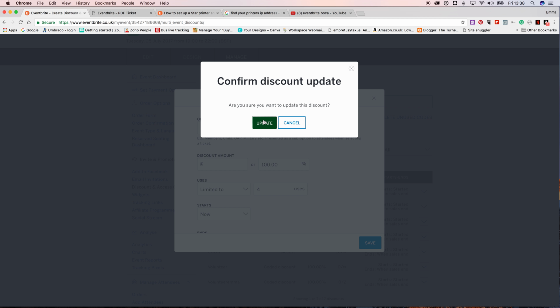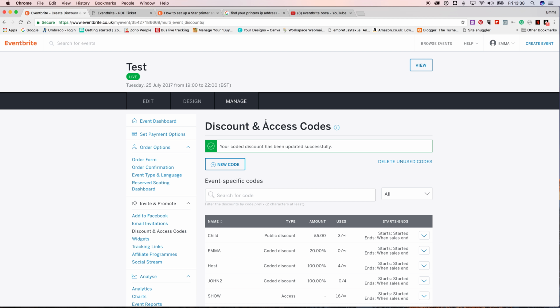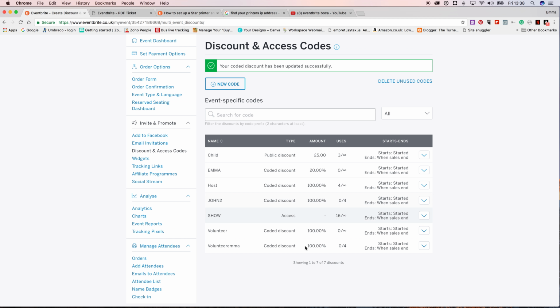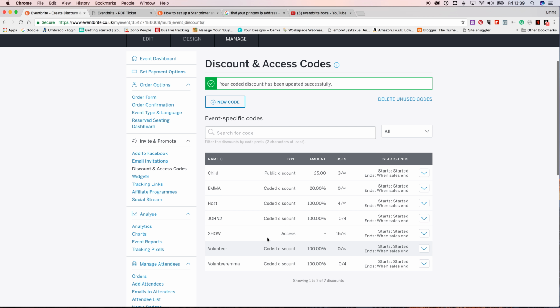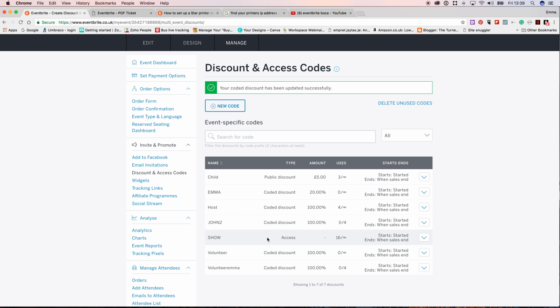And we're going to confirm the update so that we can be sure that we are doing the right thing. And if we scroll down, now we can see that Emma has used none of the 4 she's entitled to. So as the discount is used, this number here will change. Now, if you have a lot of volunteers or perhaps other people that you need to provide a discount to, then you can bulk upload, and I will do a separate tutorial on that.